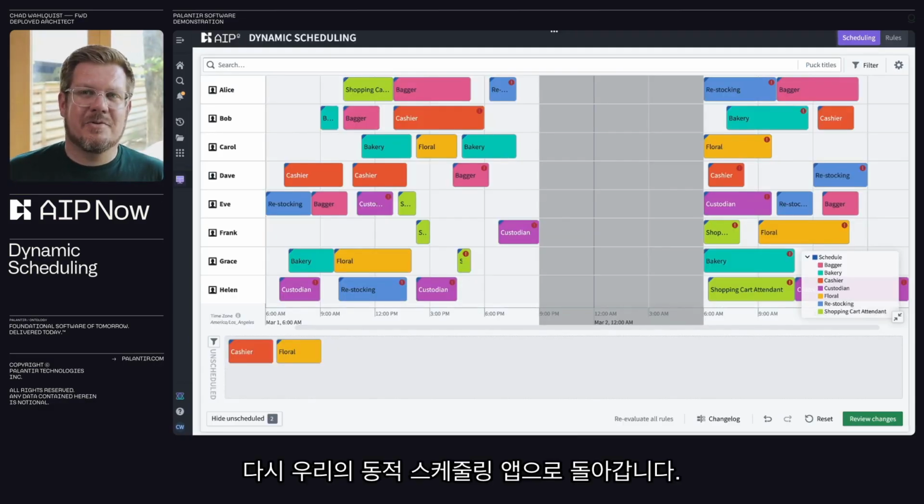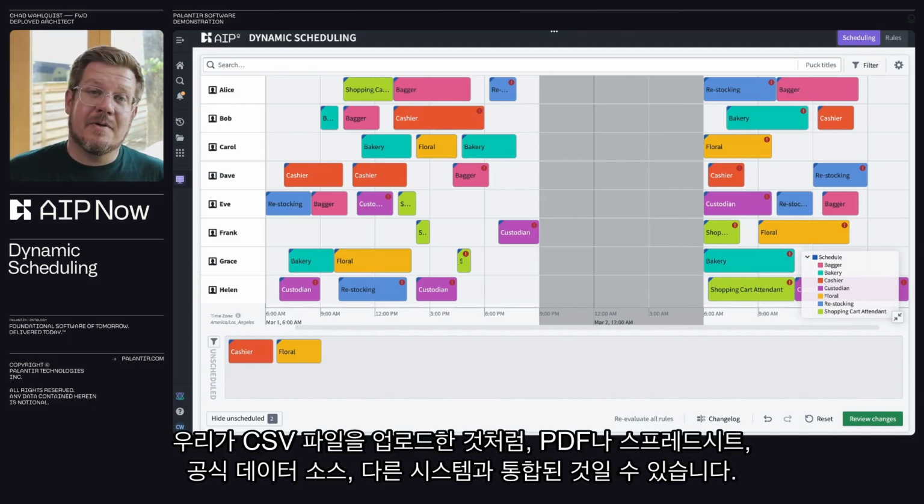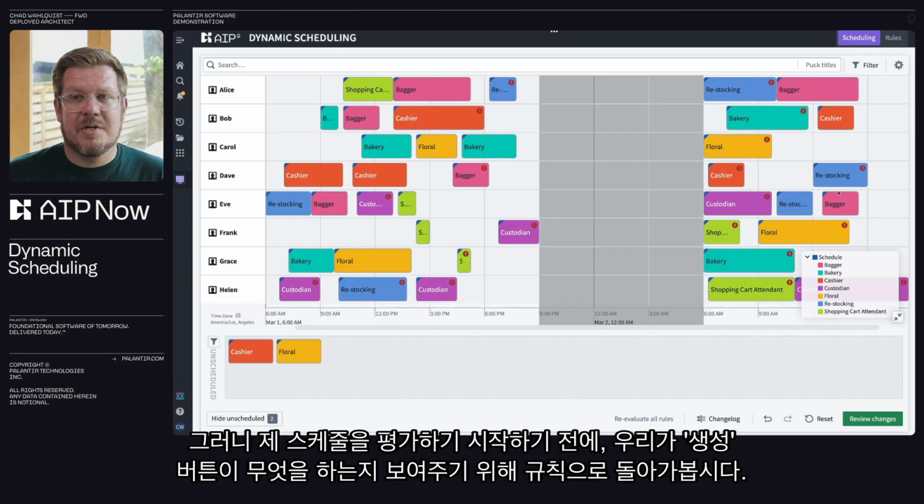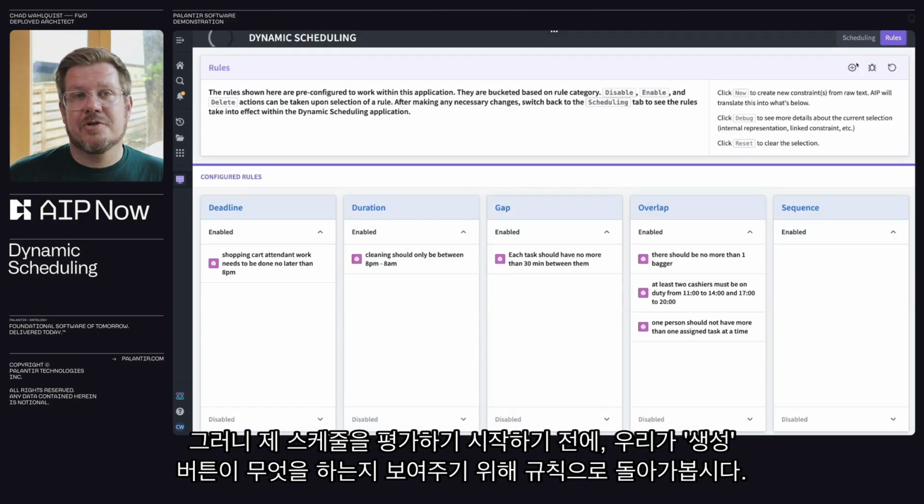All right, let's get back to the actual application. Back to our dynamic scheduling app. So just as we saw that I uploaded a CSV, it could have been a PDF, a spreadsheet, formal data sources, integrated with another system. Whatever it is, we can integrate it. So before we start evaluating my own schedule here, I want us to go back to the rules because we're going to show what the create button does.